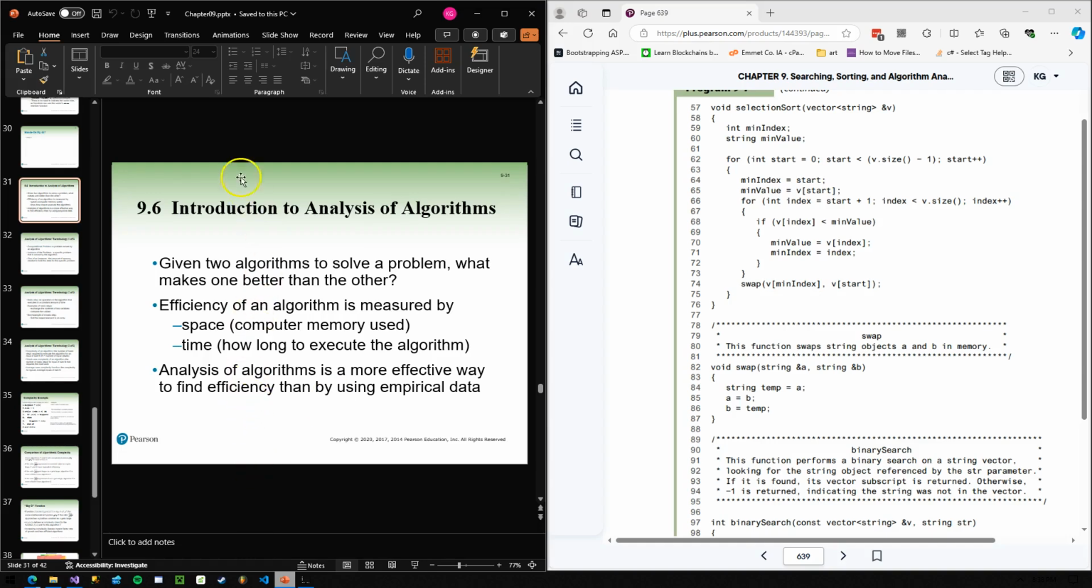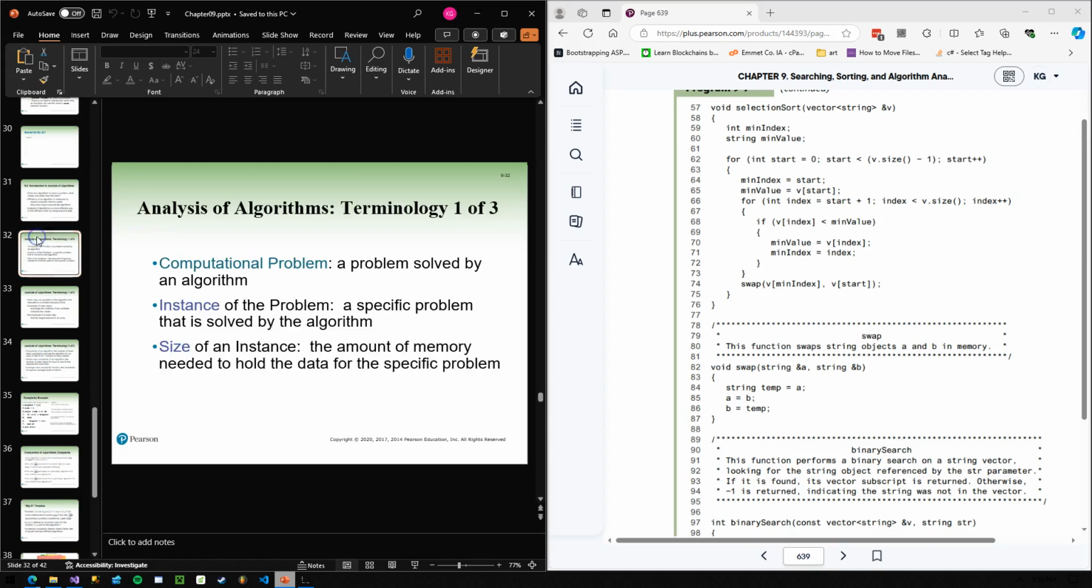What this is saying is by doing an algorithm analysis, we don't need to run those sample cases. So terminology. A computational problem is a problem solved by an algorithm. An instance of the problem is a specific problem that is solved. The size of the instance is the amount of memory needed to hold the data for the problem.